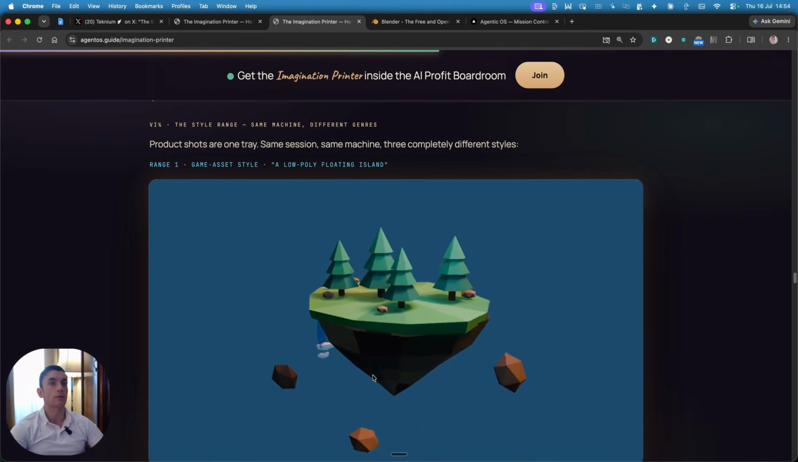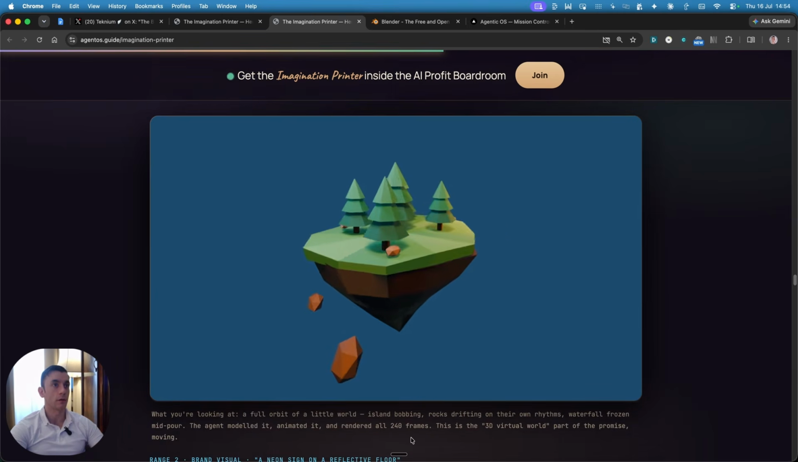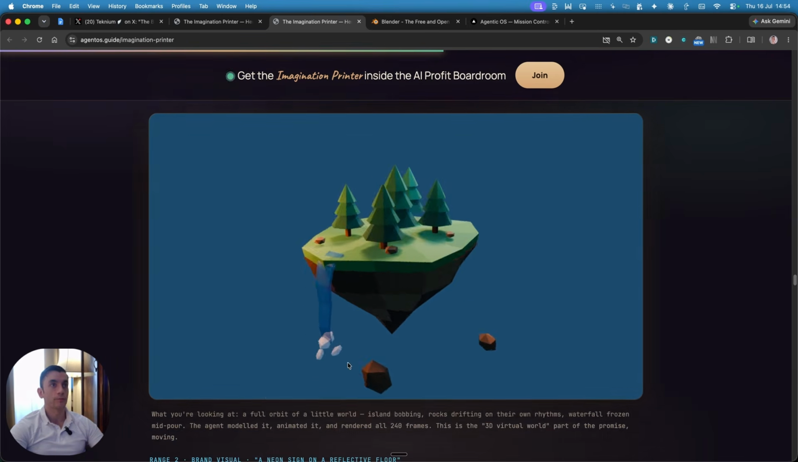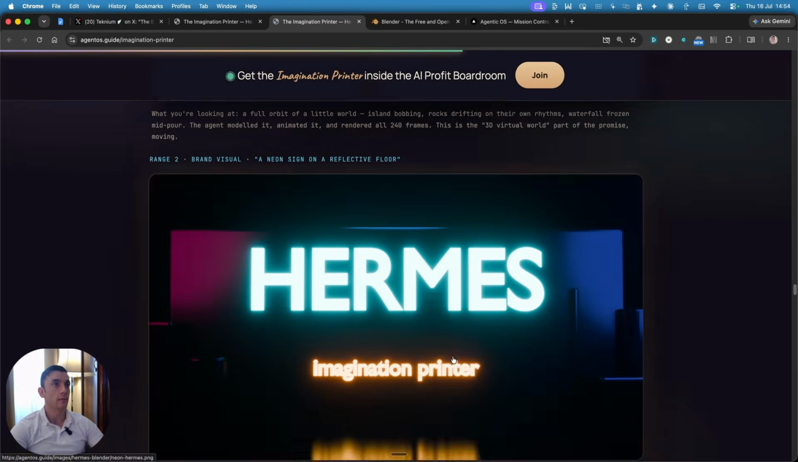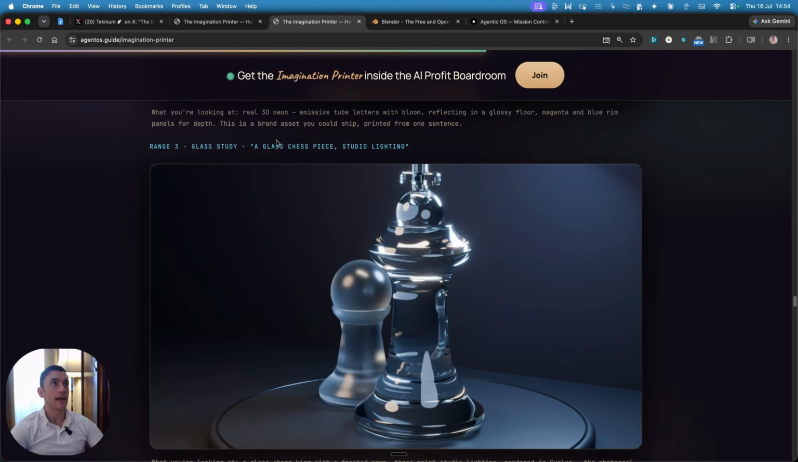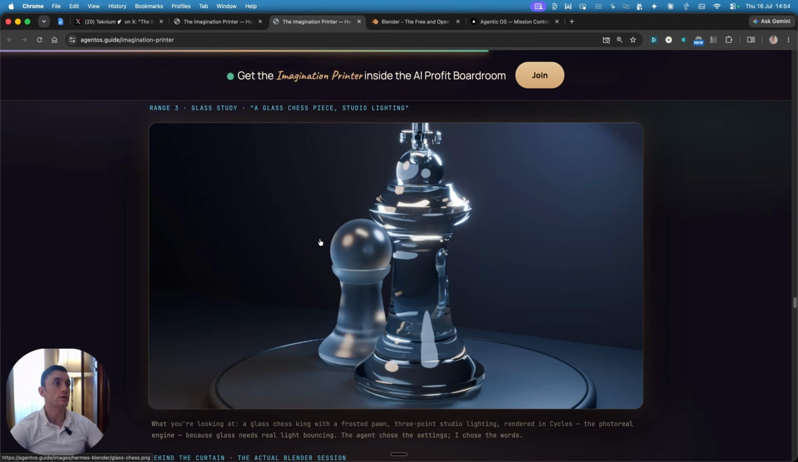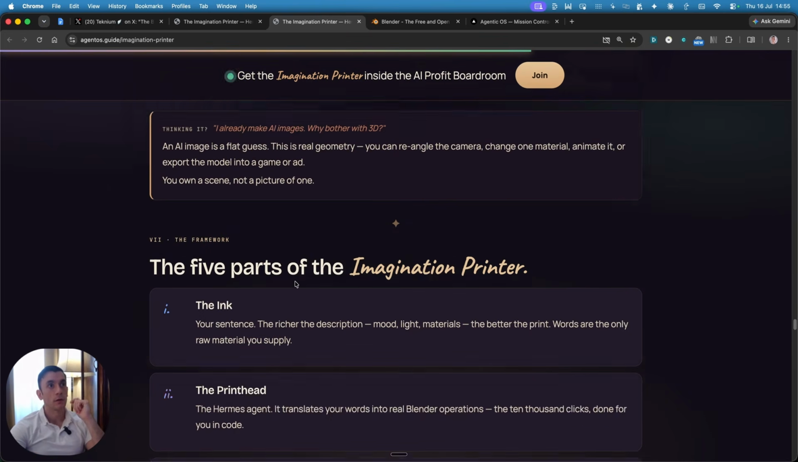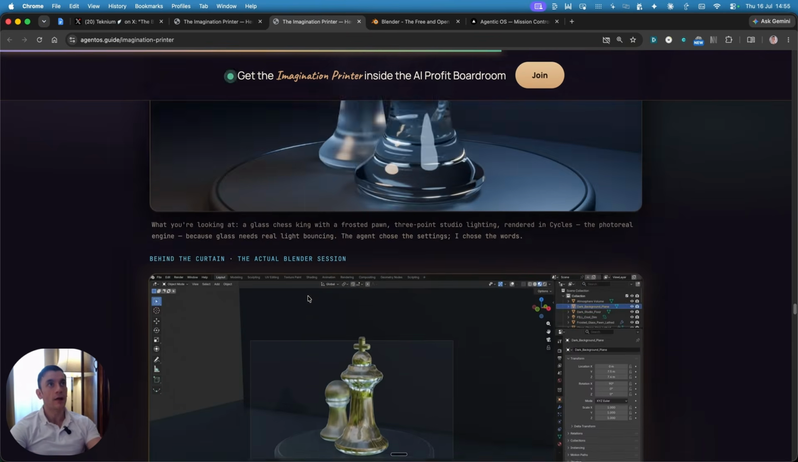And this is an example of the floating island we created as well. So you can see the prompt, pretty simple, but it generated it nicely. You can also create products, as you can see here. So this was a glass chess piece with studio lighting. And this is what it actually looks like inside Blender. Now that would be super technical to do yourself, but with this system, you can set it up in a couple of clicks.